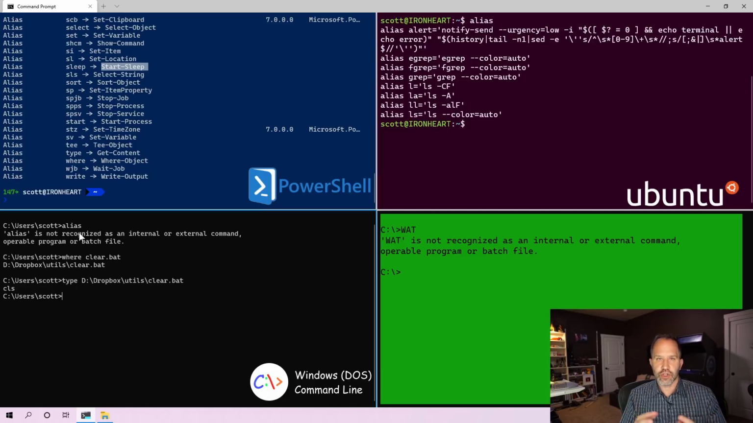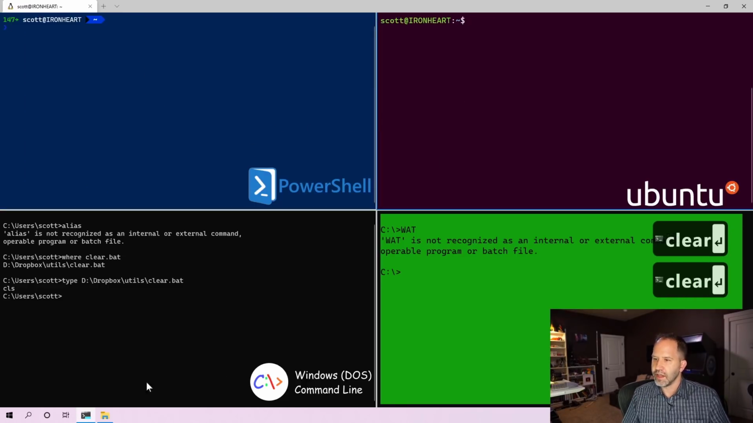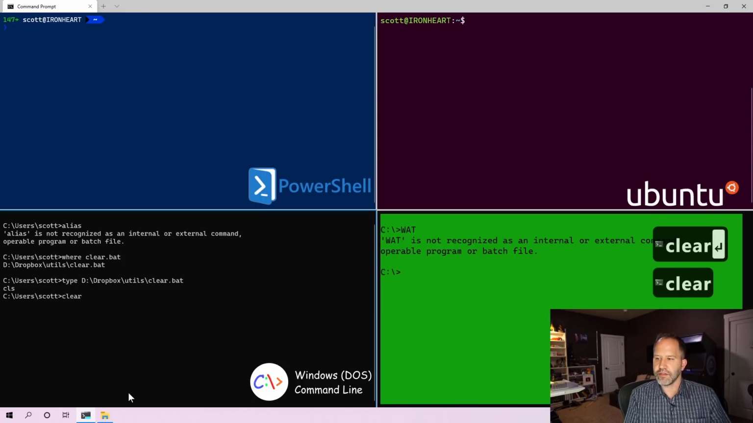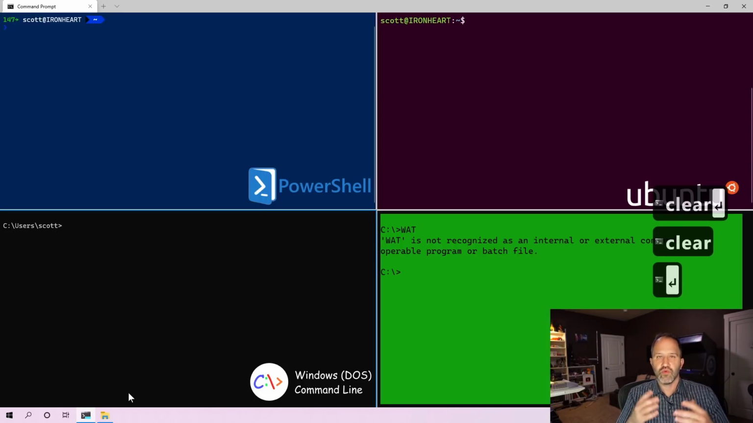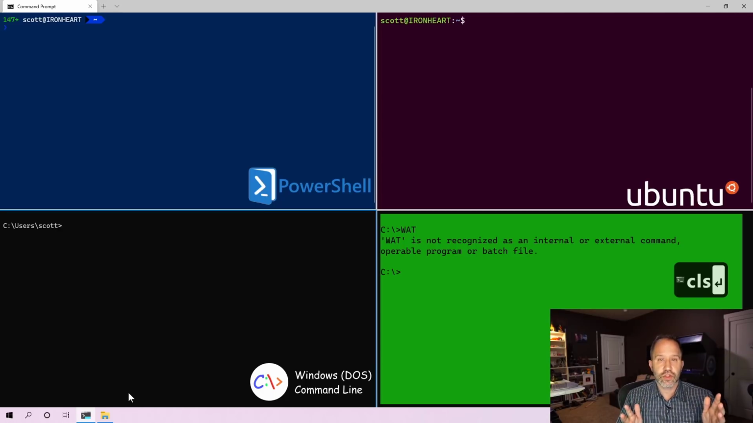Why would I do such a thing? Well, if I'm going to show you a bunch of different command lines, a bunch of different shells, I was concerned that typing clear here and CLS over here might be confusing. I figure I'll type clear, which runs that batch file, and then runs CLS, clear screen, which is how you clear a screen on Windows. It also helped me introduce the concept of aliases.